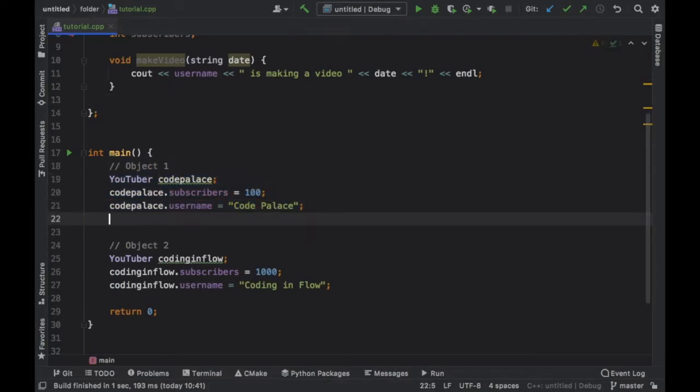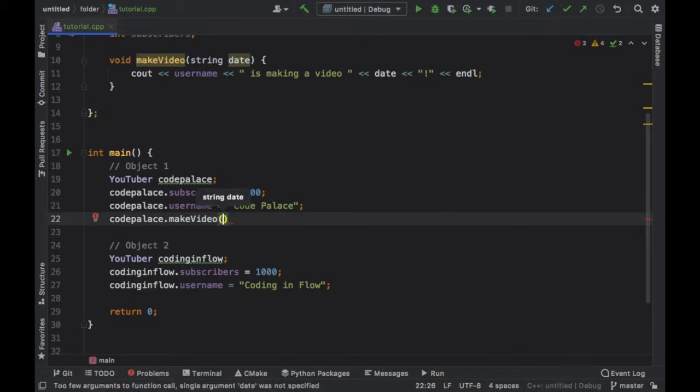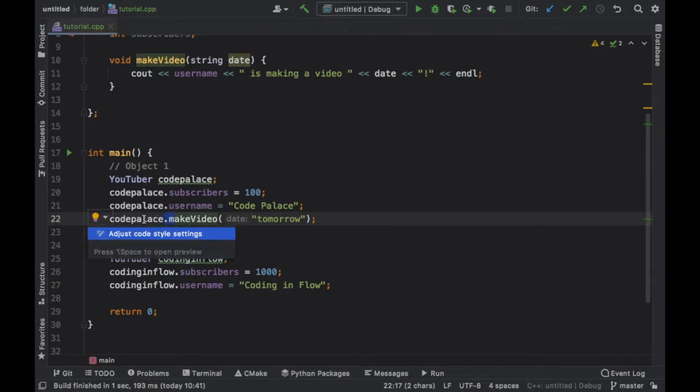Now, as you can see down here, we have what we created earlier, and the same way we did that, we can also call these functions from the class. So if we go ahead and type in CodePalace, and this time we can call make video, and the date will be set to tomorrow. So just by using the dot notation, it's going to refer to the object we just created, which is CodePalace, and it's going to use the data inside there to make this function work.